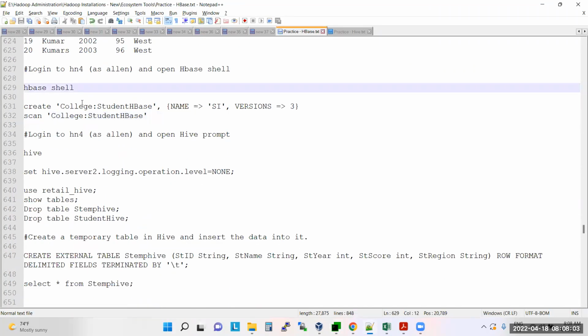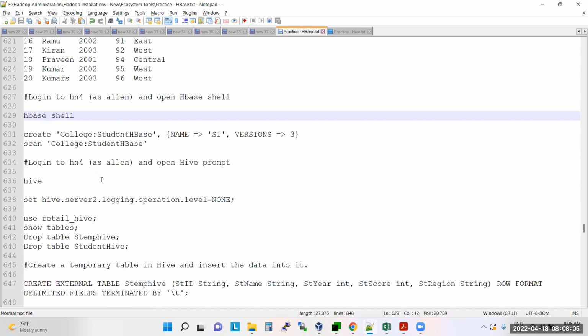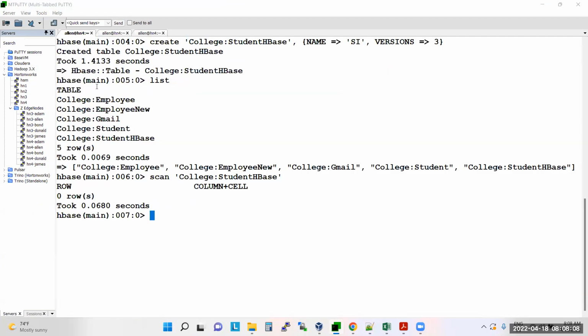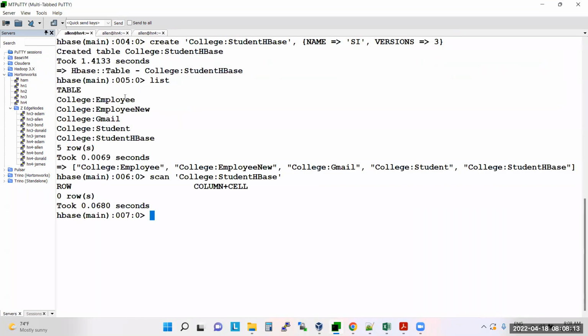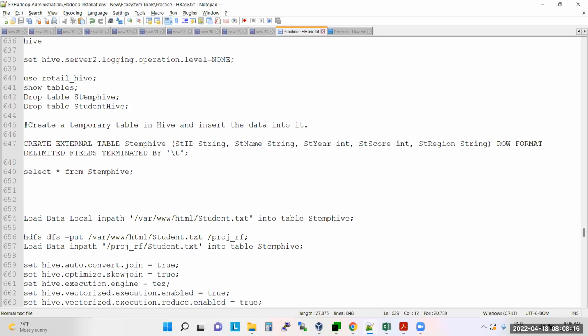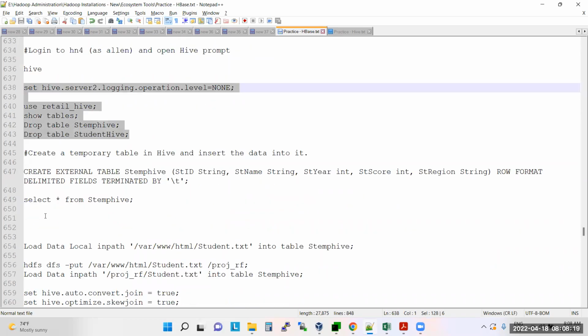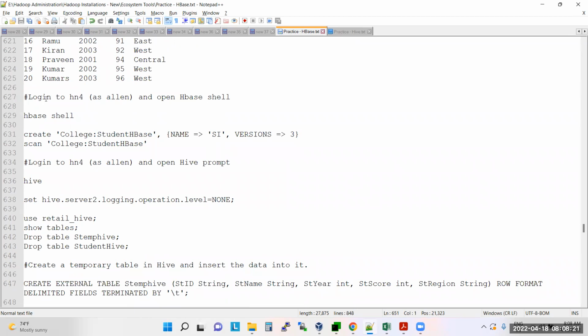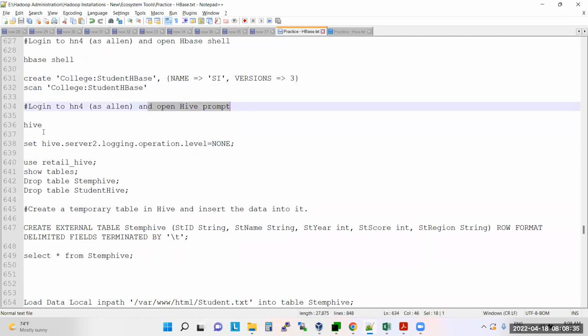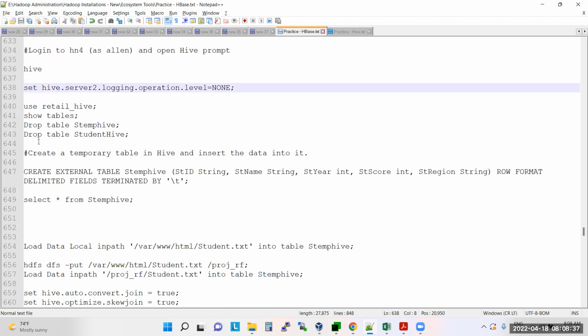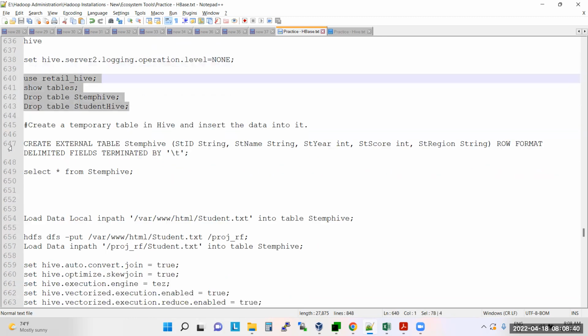So what I'm doing now is, I created a data file. After that, I log into HBase, and again log into Hive. After logging into HBase, I created a table student HBase. But if I check the data in student HBase, I don't have any data. Then I logged into HN4 and opened the Hive prompt. If these tables are available already, I'm deleting them.